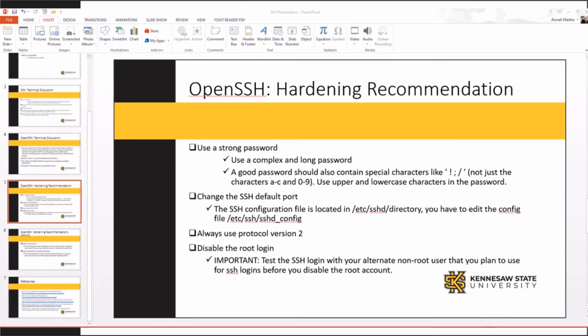Now for the hardening and security of OpenSSH. There are six important tasks to secure your SSH server setup: use a strong password, change the SSH default port, always use protocol version 2, disable root login, limit user access, and use key-based authentication.